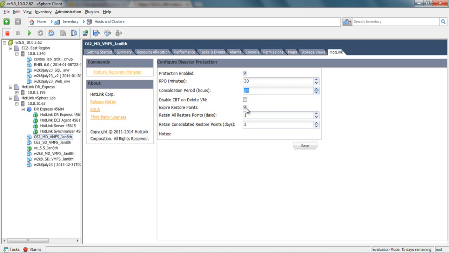Unless changed, consolidation of all updates will take place every 24 hours. You can choose to modify it to run more frequently if needed.